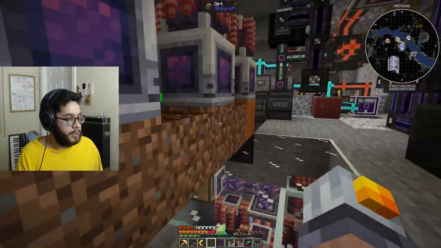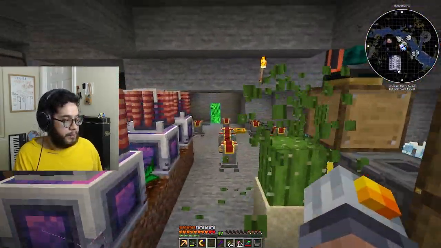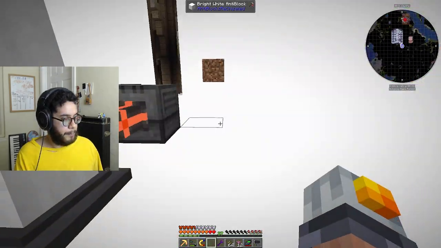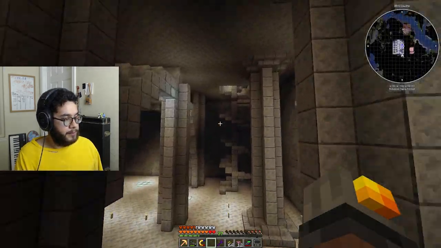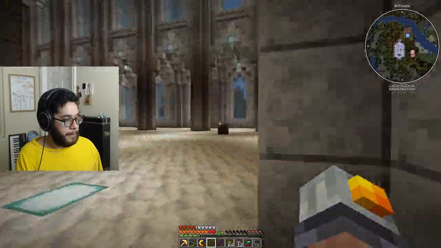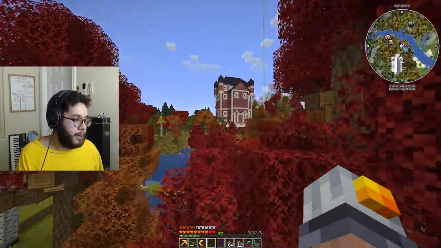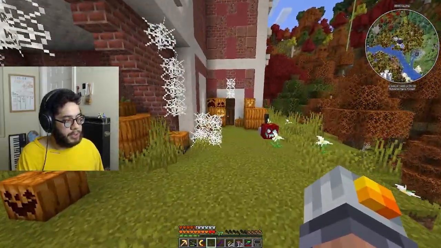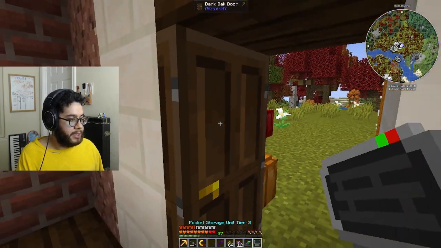Next episode, I might want to set up a better storage system. Let's go back home. Wireless energy system. There we go. Let's go back to the house. I can make an advanced portal gun, and that'll allow me to just pick a portal where I want to go, and I can just go there, which I might do. But let's go back to the house here.